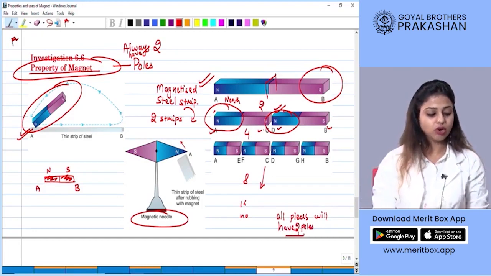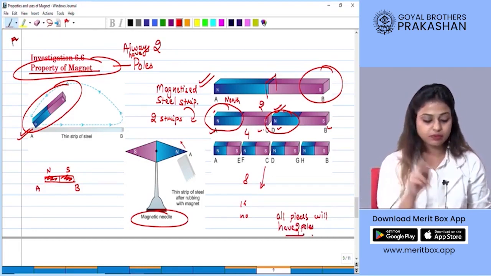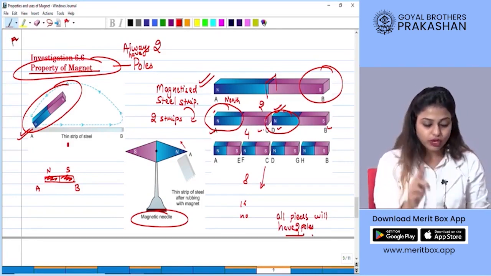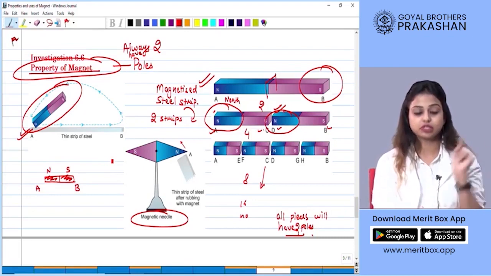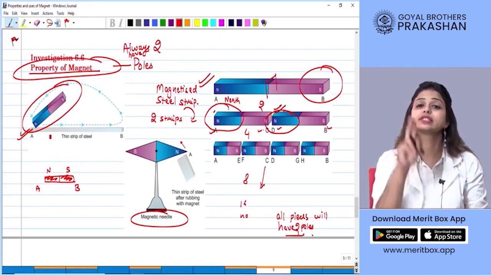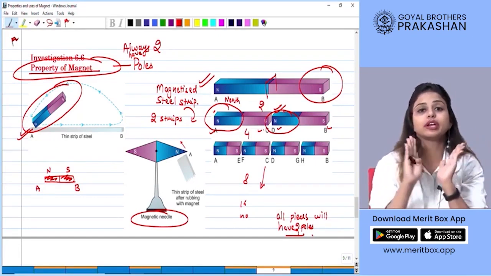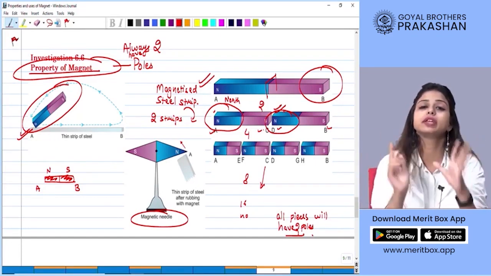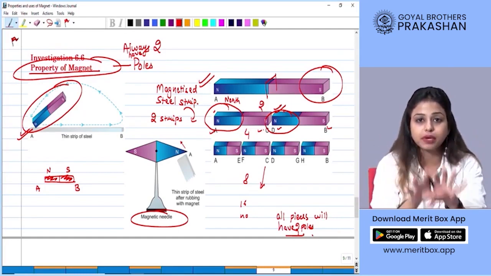Okay, students? So we can say it in a statement such as: when a magnet is broken, each broken piece is a complete magnet with both the poles in it. Thus, magnetic poles always exist in pairs. You cannot have an individual north or an individual south pole. Your magnetic poles will always exist in pairs.